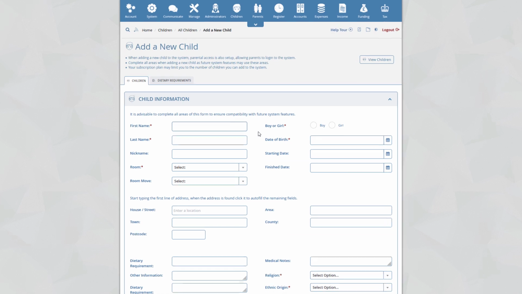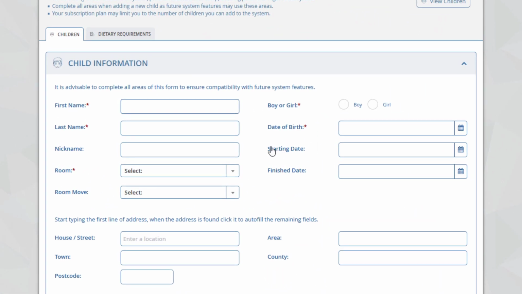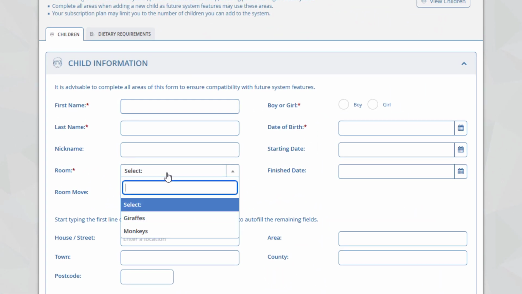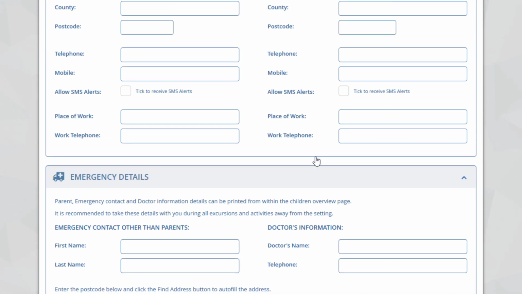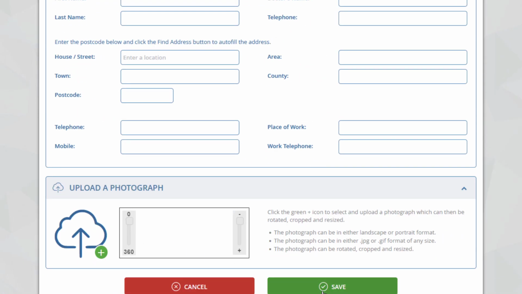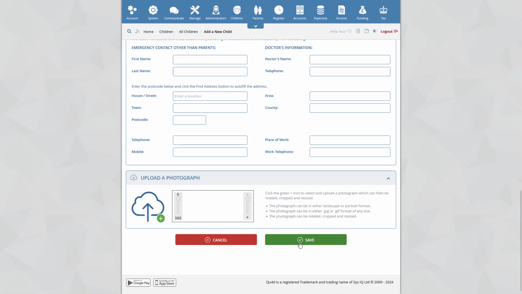On the new page that loads, complete as many fields as possible and assign them to one of the rooms on the system. On this system, we have a giraffe's room and a monkey's room. Scroll to the bottom of the page to upload a photograph of the child, then click on the Save button to save the child to the system.